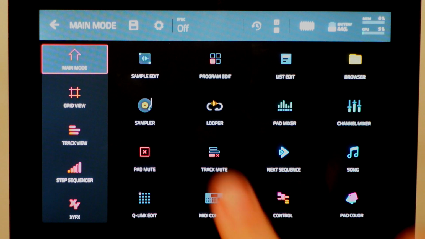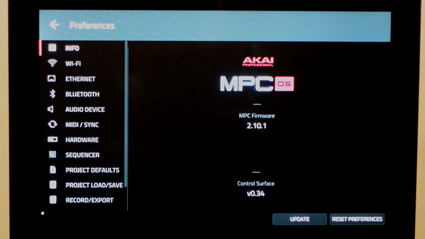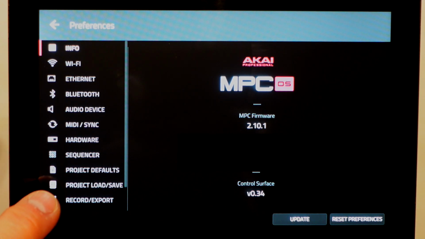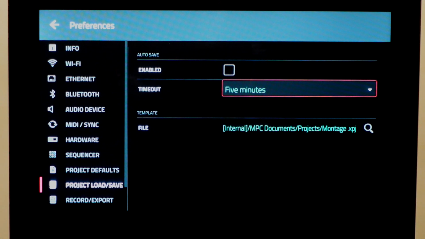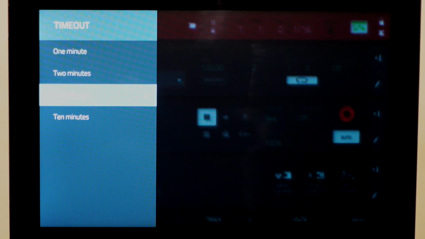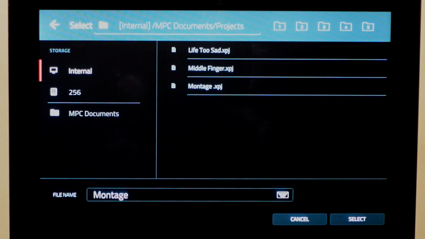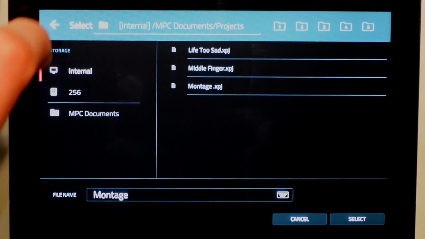Now hit Menu and then click on this little cog up here to go into the settings. The first one we're going to look at is our Project Load and Save. So right here under Project Load and Save is where we would enable our autosave. Just enable it. We can change if we want 1 minute, 2 minutes, or every 10 minutes. And then where do we want it to autosave? That would be our backup file. So if we do have a crash, we know that we can go back to the last version that was autosaved and we're not going to lose anything.